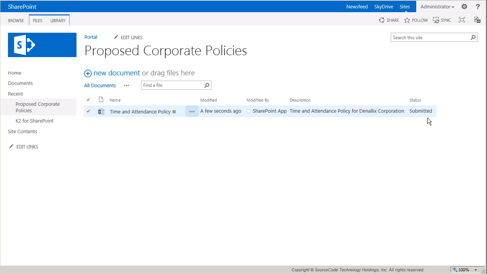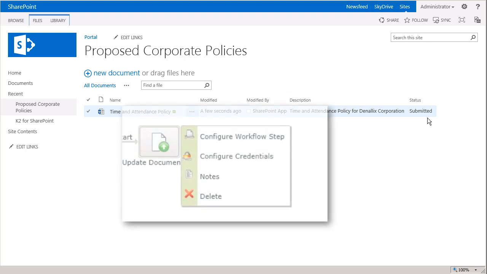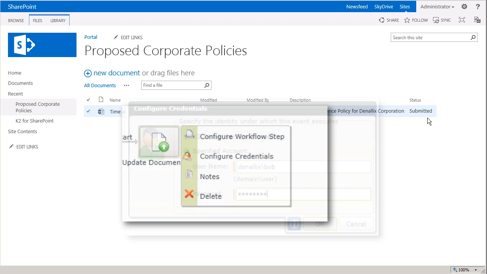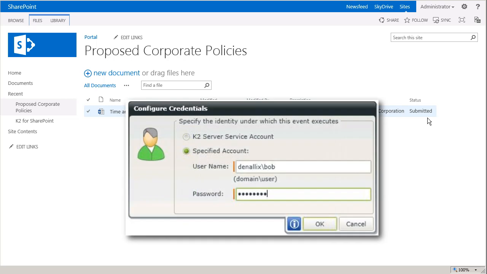And before I end the demo here, one last thing I'd like to point out is the value of the Modified By column on the screen now. Notice it is set to SharePoint App. Since we ran the Update Document Properties workflow step as the K2 Server service account, I won't go into the configuration at this point, but know that you have the ability to change the credentials that run a step in your workflow, and in this case, the Modified By column will update with those credentials if you do decide to change it.